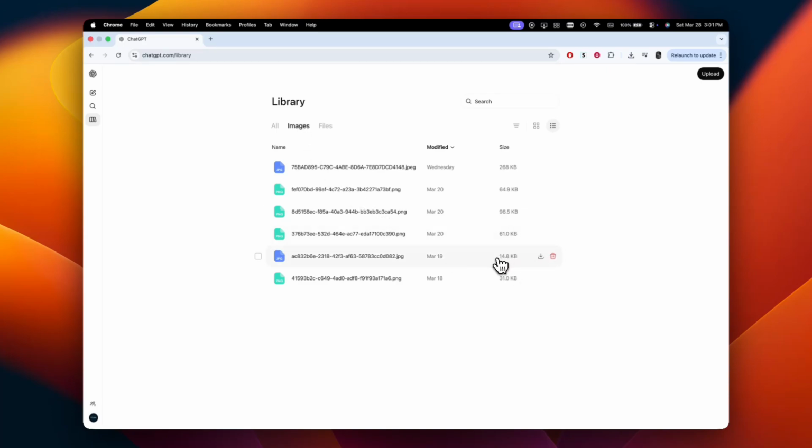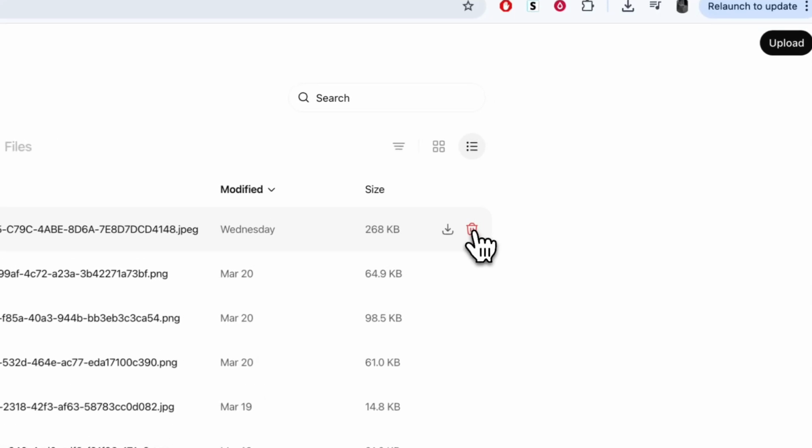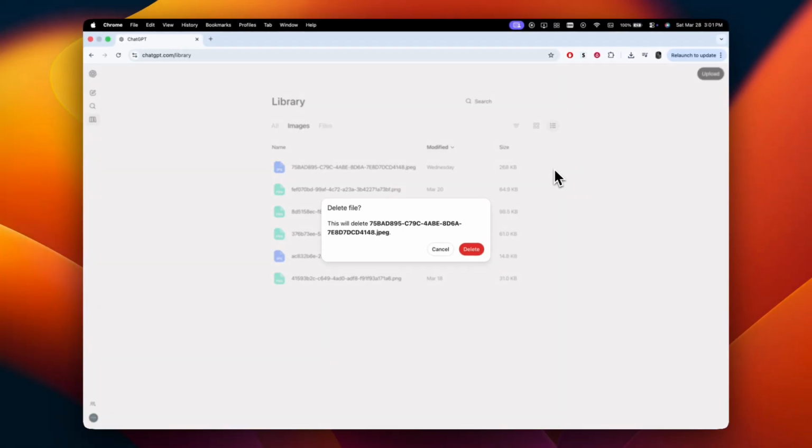Inside the library, select the type of content you want to manage, such as images. Browse through your files and find the image you want to delete. Click on the image to select it, then look for the delete option. Once you see the delete button, click on it and confirm your choice if prompted.